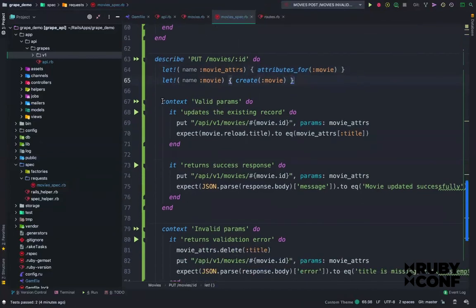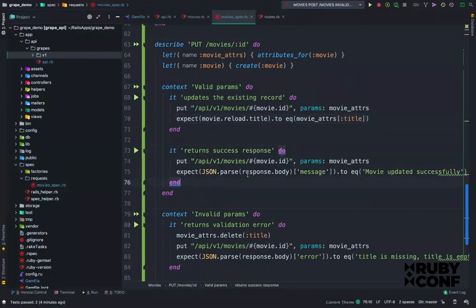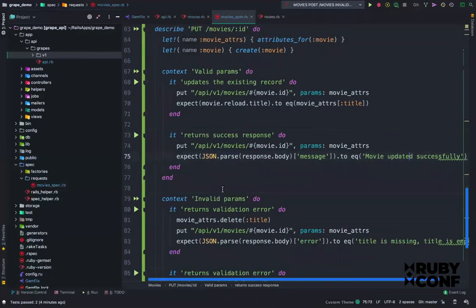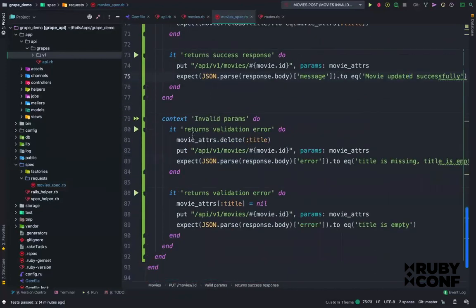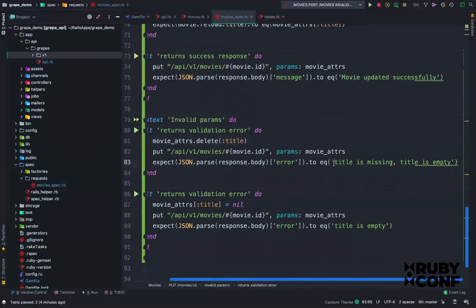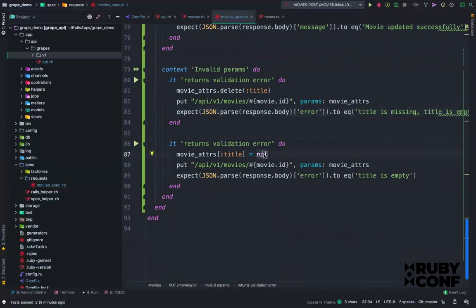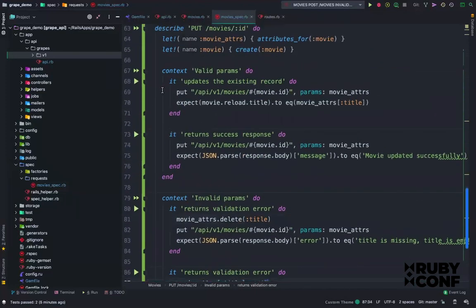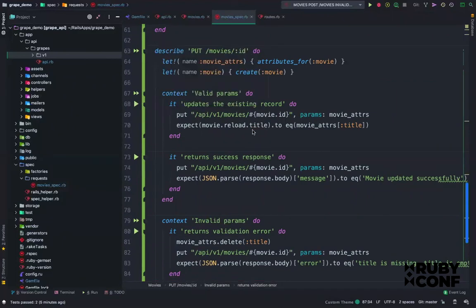So yeah, we're going to cover this first. If we have valid params, that means we have a title, we have other things. So it's going to update our movie resource and return us a success message. In case of invalid params, how are we going to test that? We are going to delete the title attribute first to test the validation, and secondly we're going to update its value to nil, so we can test the allow blank validation in it. So I'm going to run the entire describe block so we move faster.